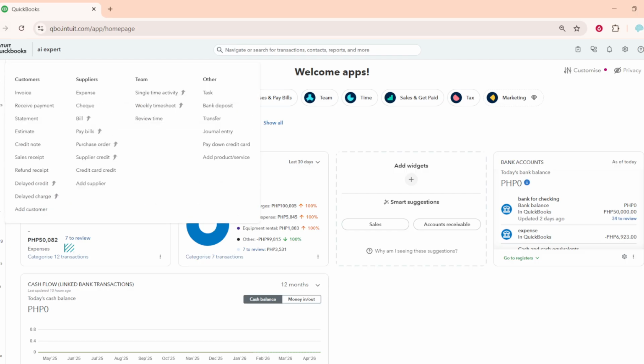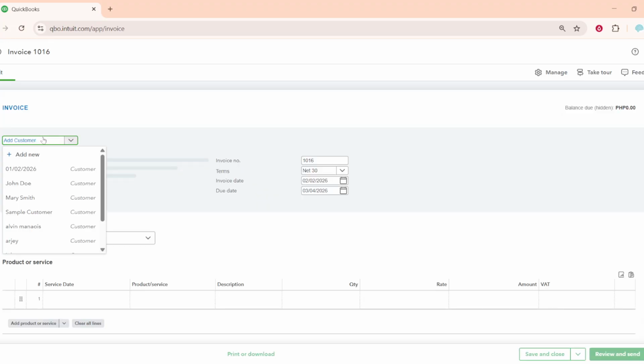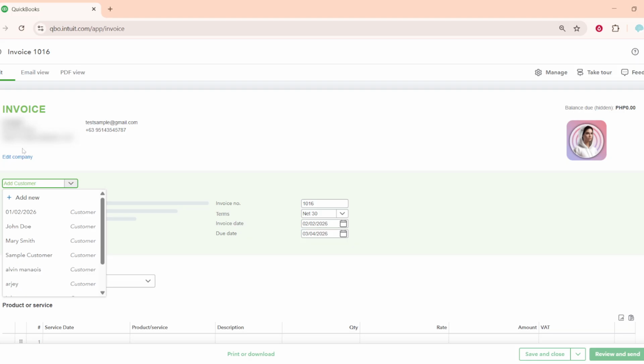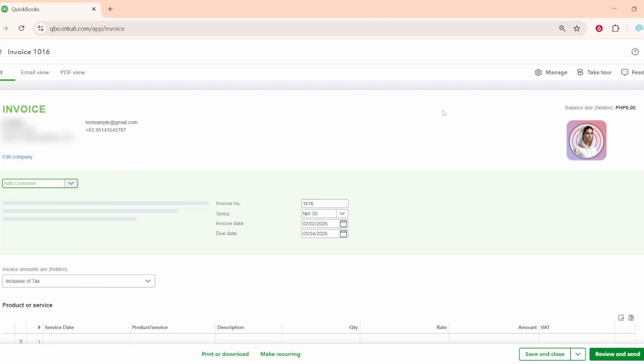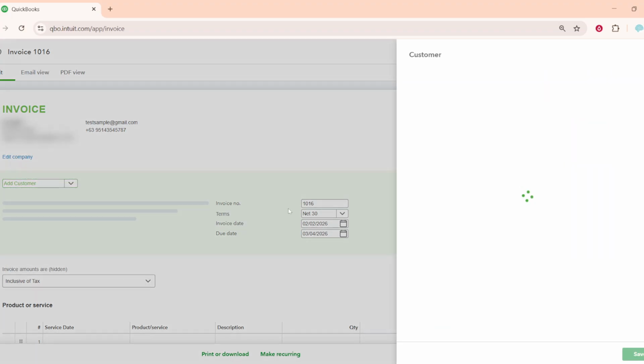Start by selecting Create. This opens a menu of transactions you can make. Under Customers, choose Invoice. An invoice form appears with fields ready to fill out. At the top, pick your customer from the drop-down. If the person or business isn't listed yet, select Add Customer and enter their basic info. Including a valid email is important here, since QuickBooks will use it to send the invoice.